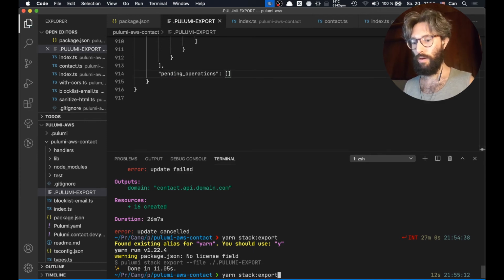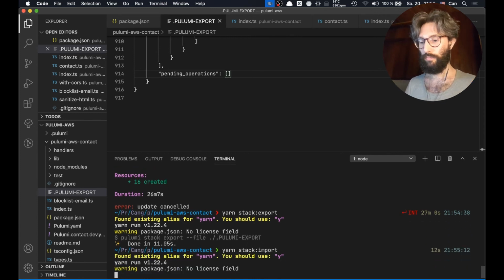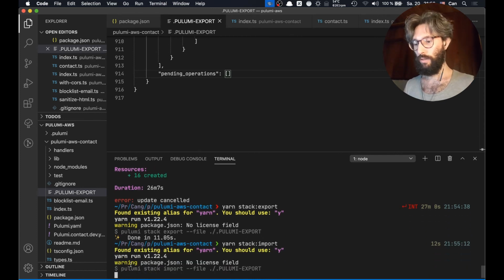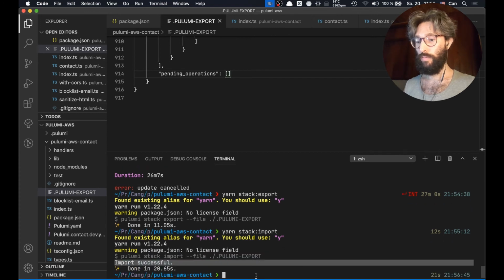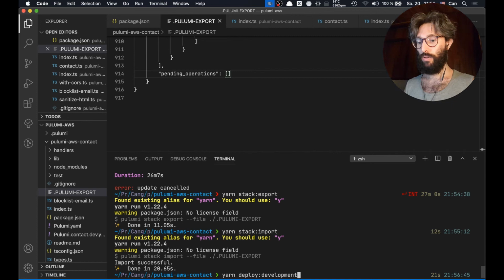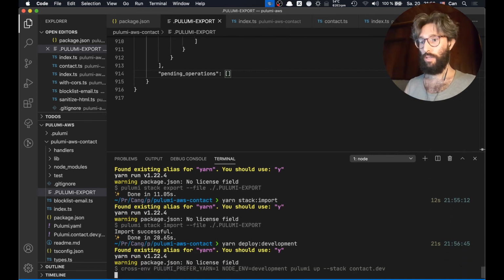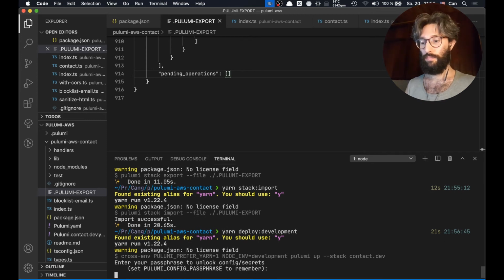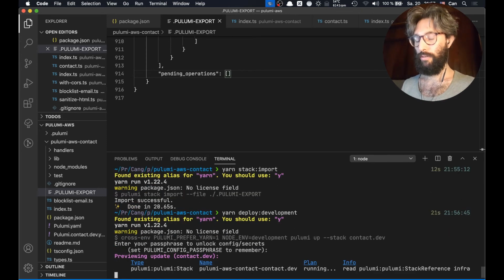We save the file. Now we do the import command, which in turn just runs pulumi stack import with the file Pulumi export, as defined in the package.json. And it'll tell us if this file is valid. Import successful. And now we can deploy again and see what happens this time. Passphrase. Reading the stack reference.